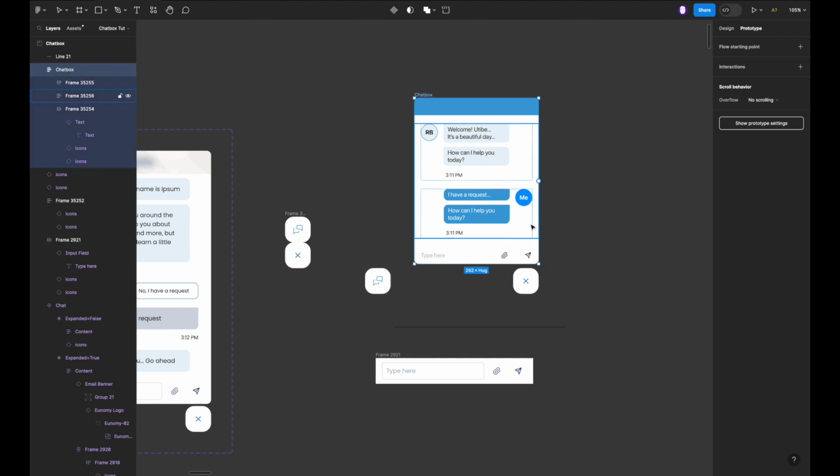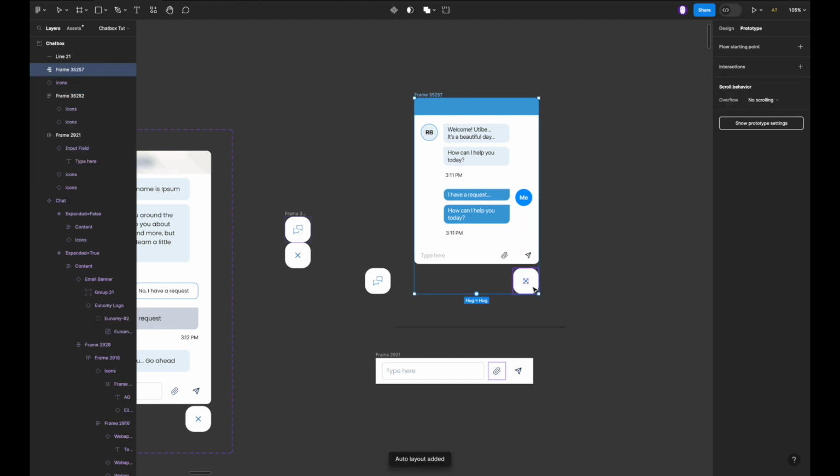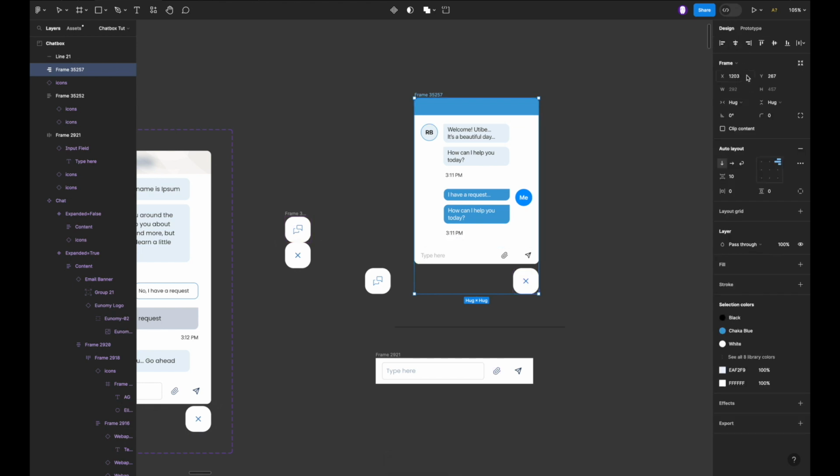So we're going to select this and this and press Shift A to bring them into their own auto layout. And we can see that because the two of them were on the same line on the right hand side, it has automatically put them on that line.